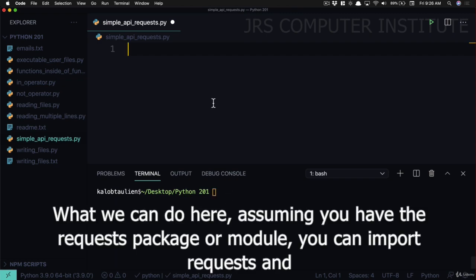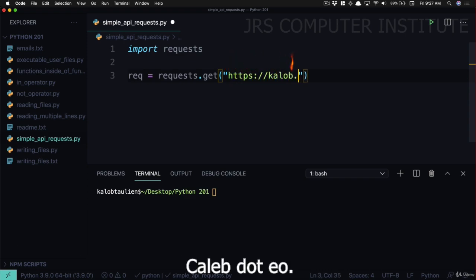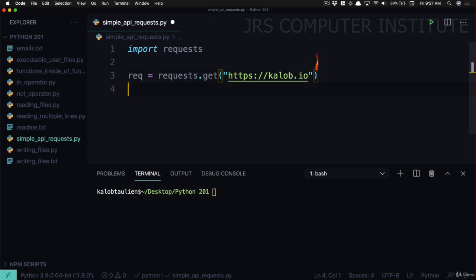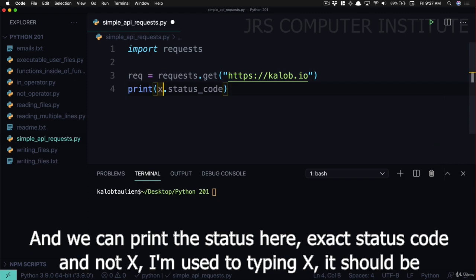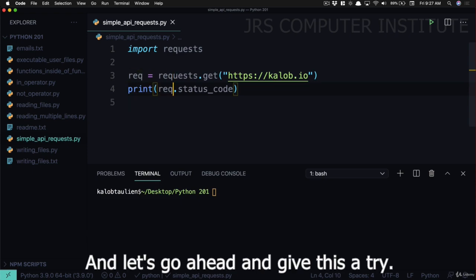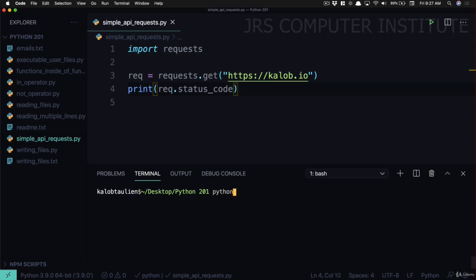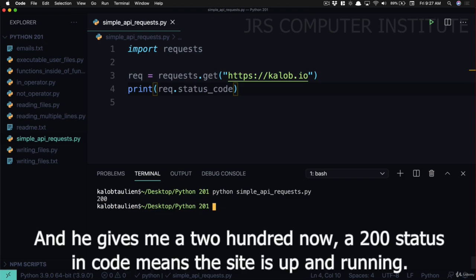So what we can do here, assuming you have the requests package or module, you can import requests, and then you can simply say req, for request, is equal to requests.get and then some URL. So let's do https://caleb.io, and we can print the status here, req.status_code. I'm used to typing x, it should be req. I just changed the variable name there. Print req.status_code. And let's go ahead and give this a try. python simple_api_requests.py. And it gives me a 200.